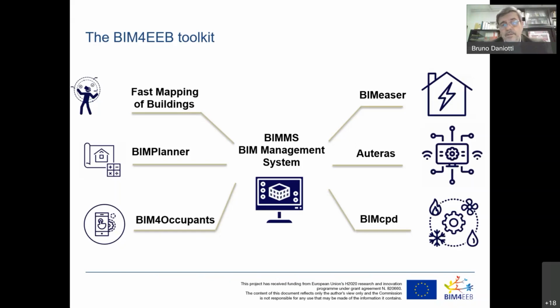On the right, we have three other tools, which are very important for building renovation activities. BIM Easier, developed by VTT, is a tool to support decision making at the design stage related to energy efficiency. It links a software for building simulation of energy behavior, and we will also see with Davide some opportunities for exchanging data using IFC, the interoperable model.